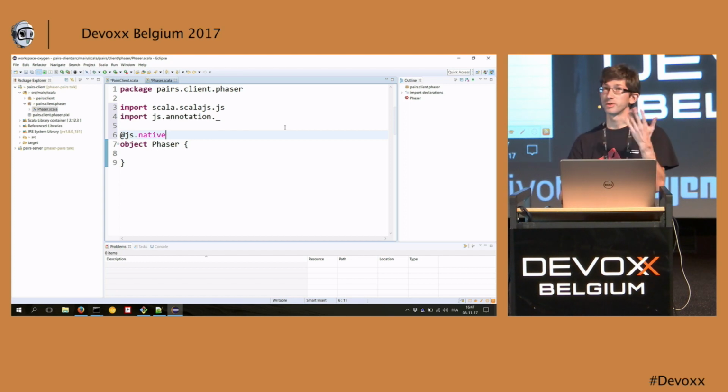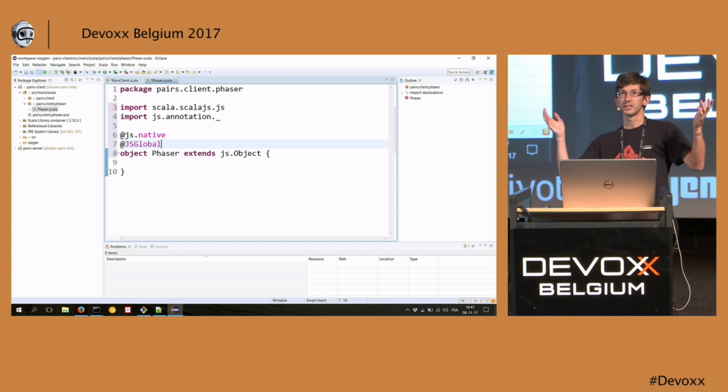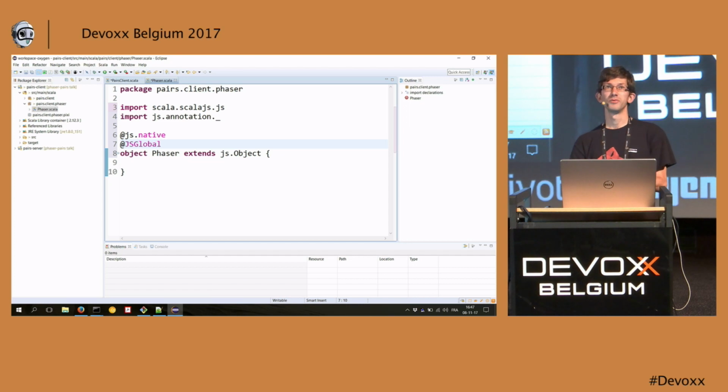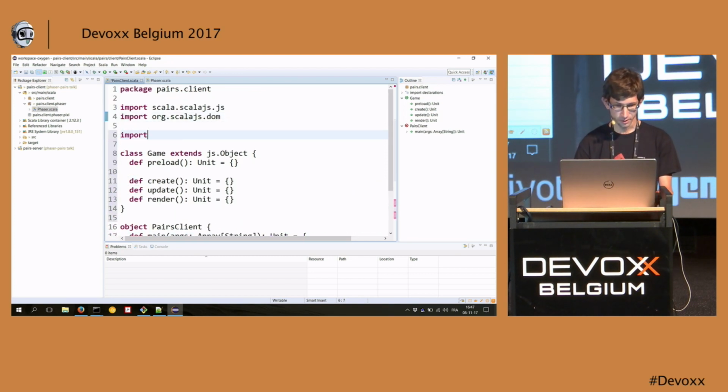And so I annotate it with @JS native. And then I have some additional stuff to declare the fact that it's this JavaScript object, not a Scala object. And also I need to tell it where to find it. It's native, but where is it? Well, it's in the global namespace. So Phaser just puts a global variable named Phaser in the global environment of JavaScript, and I'm telling it, there it is. Okay, so that should at least tell it that, I need to import, of course, this thing.